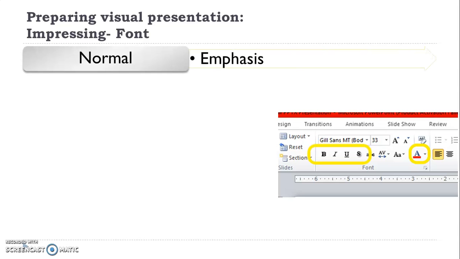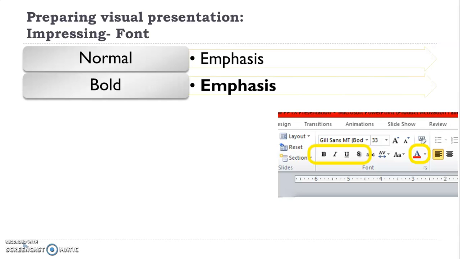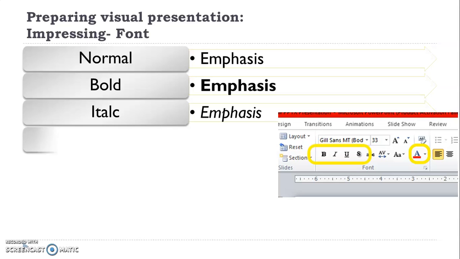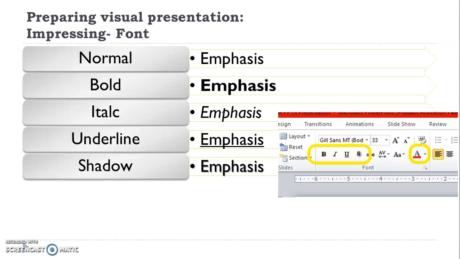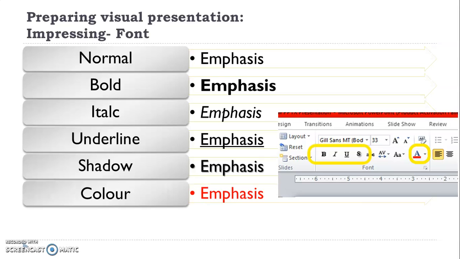The normal font gives, I am exemplifying with the word emphasis itself. The normal font you can observe over here, the bold gives more emphasis to the word, italic gives another impression, underline gives a different impression than that of the shadow option, which gives emphasis to the word very similar to that of the bold but quite different. The color gives a different impression than that of the other options.